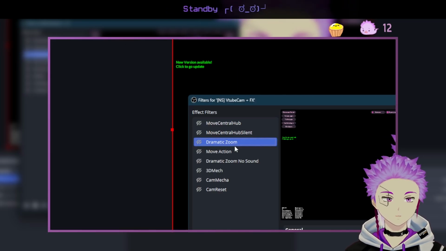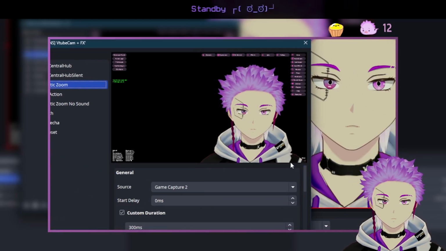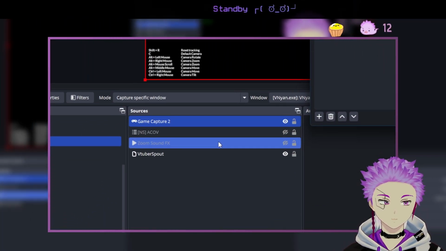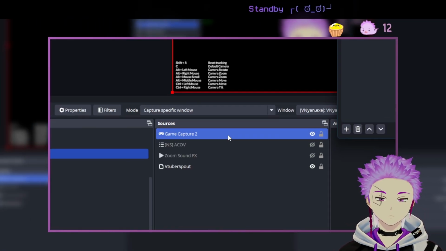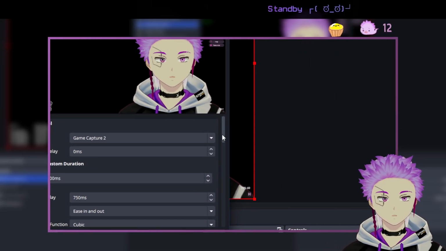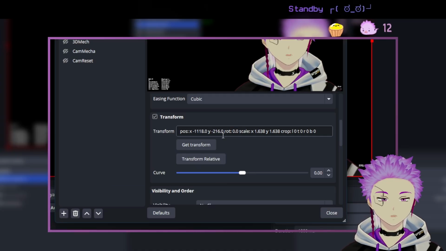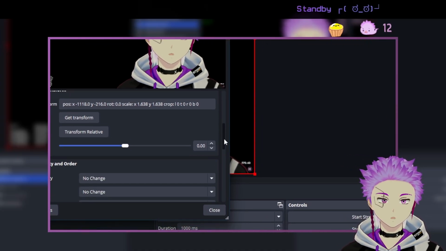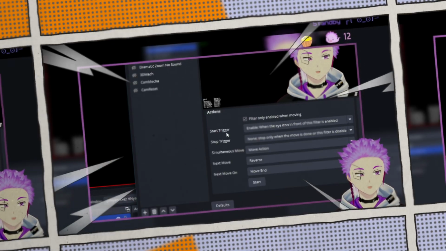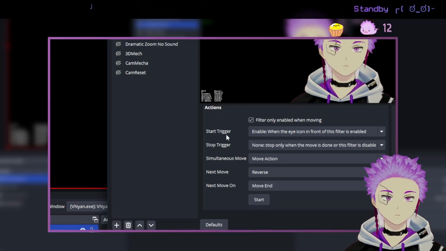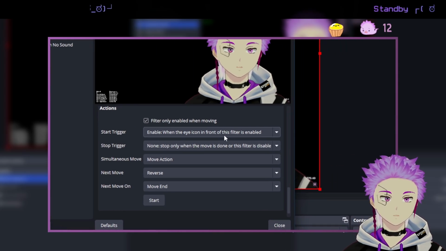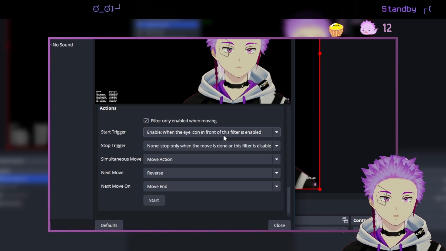So you have your move source filter that we created earlier here. Have the source that you want. Normally it'd be like a VTuber spout, but I don't have it set up in this OBS instance. So I'll be using a game capture and capturing my vignette. The transform is already set up as I explained earlier. We want to enable start trigger. I accidentally forgot to mention we want to enable start trigger. Enable when the eye icon is on in front of this filter. Just make sure that's selected.